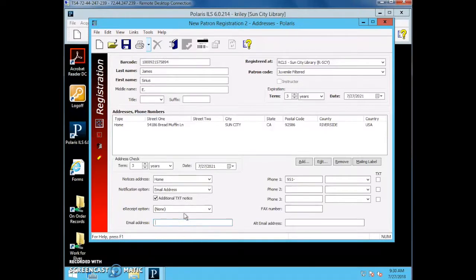E-receipt options, leave as is. We do encourage them to add an email if they would like. If they elect not to add an email, when you save the patron record, it'll say reminder notices option is email. Do you want to continue? Just always say yes. So we're going to add an email in here though, so that pop-up doesn't come up.